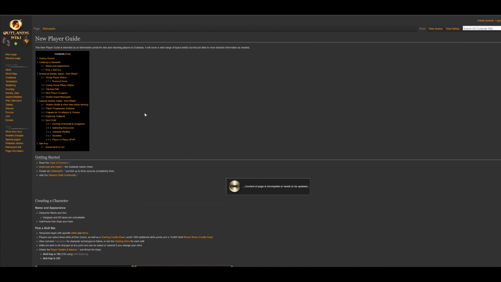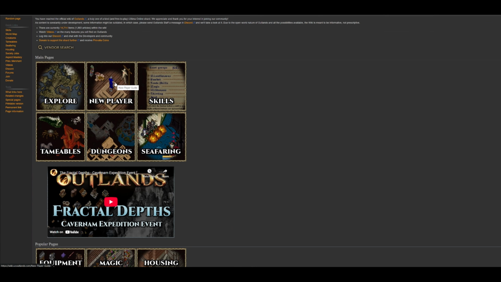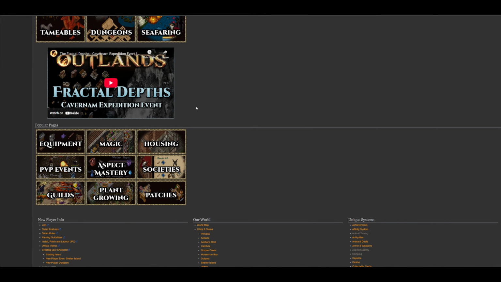So if you're a new player or an existing player, head over here to the Outlands Wiki, make sure you have that saved on your hotbar, and use this as a great reference point.